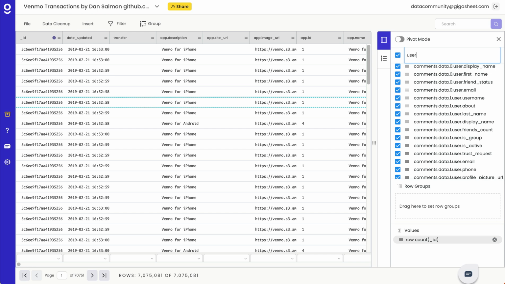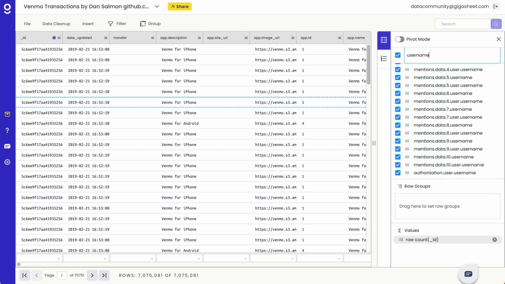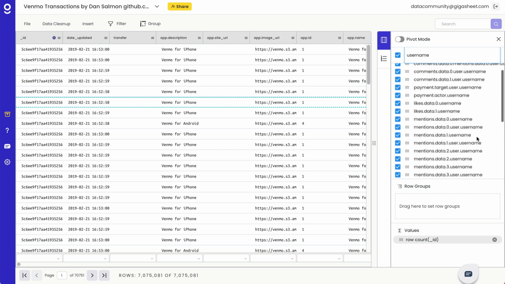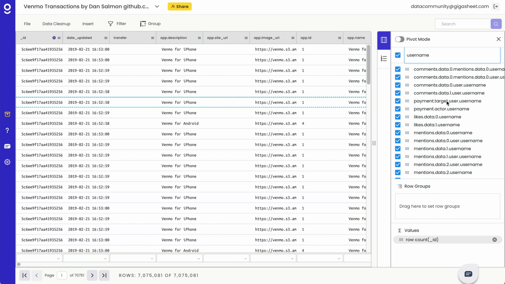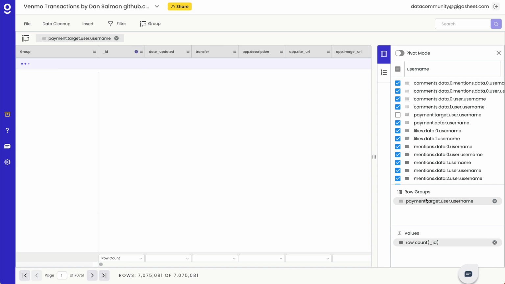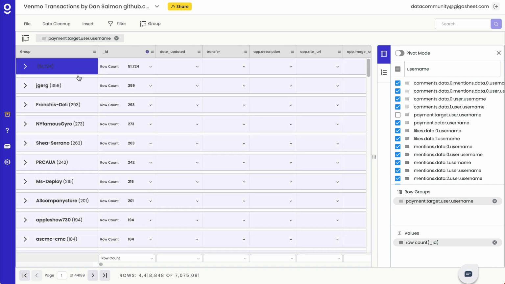So let's just see, username appears throughout this data set. So I see mentions here, payment target username. That's kind of what I'm looking for. So I'll group by that. You'll see it shows that up here. So now I can see there are a bunch that don't have any target username, which is kind of interesting. And then we have a count of the others.